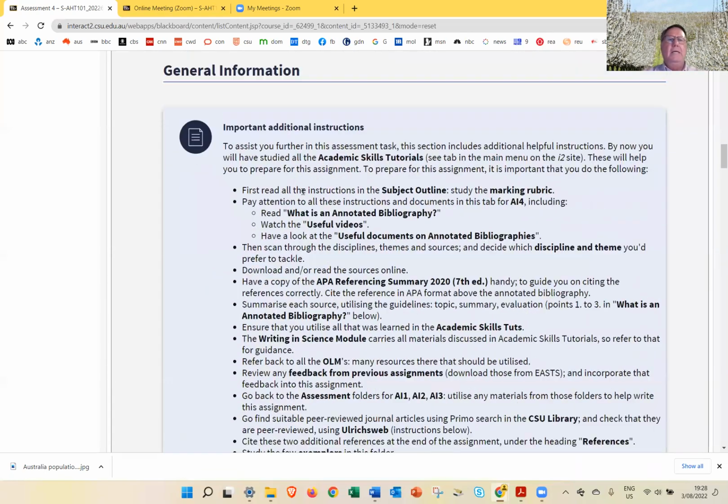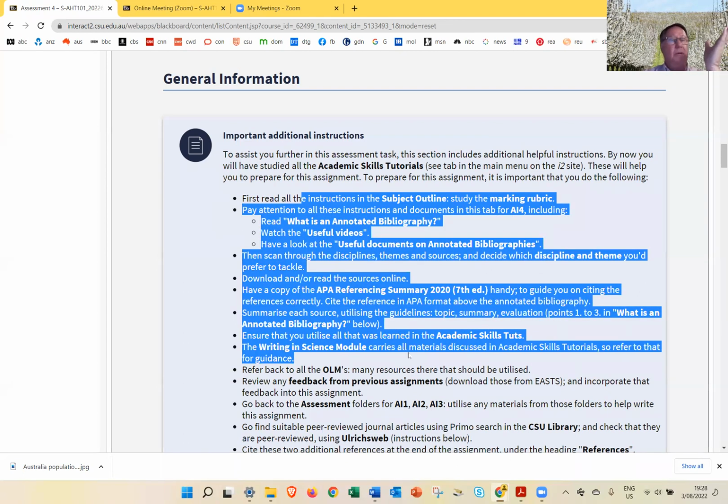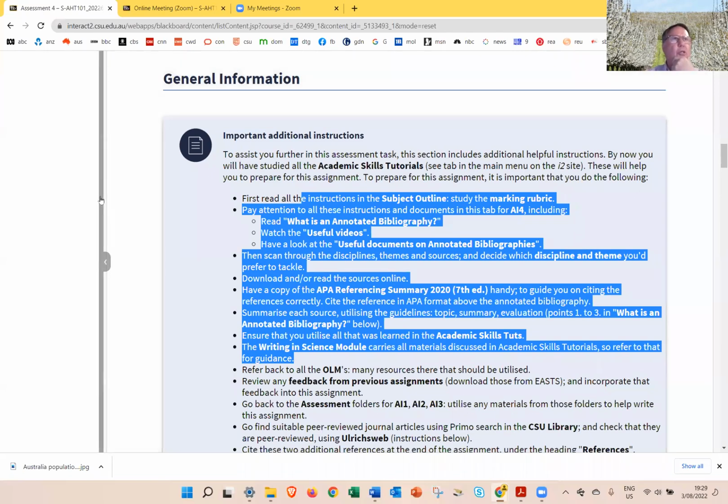All right. In this folder, then you will find what I've called general information, and basically this is explaining exactly what I'm explaining to you right now. Go to the subject outline, then go to the assessment tab, then do this, then do that, then do this. So it's a step-by-step guide as to where you should go, what you should look for, and what you should actually use.